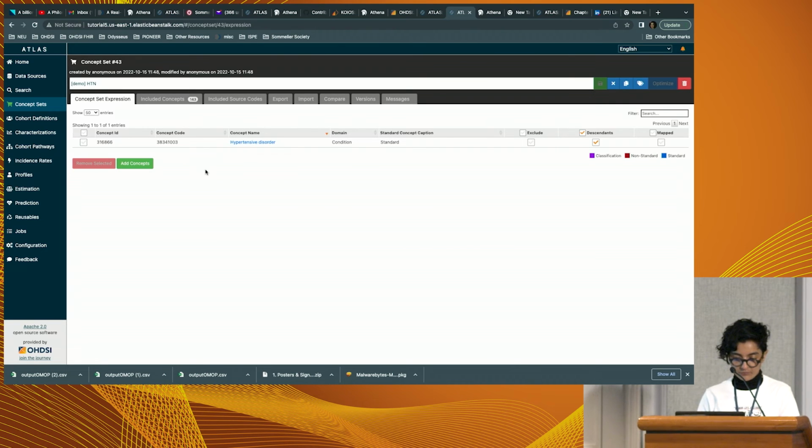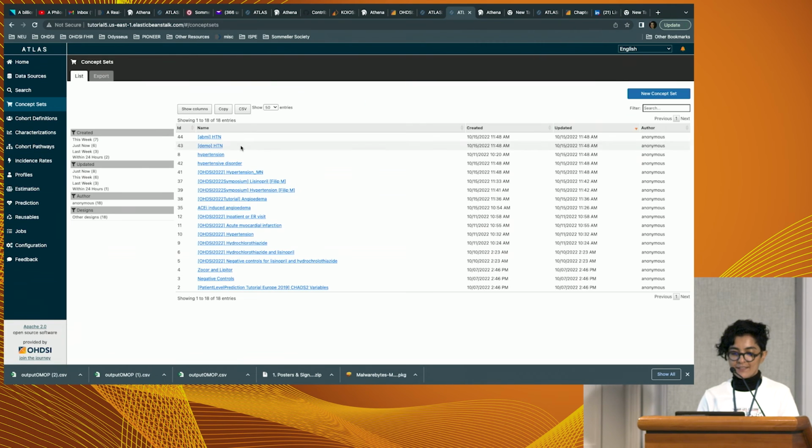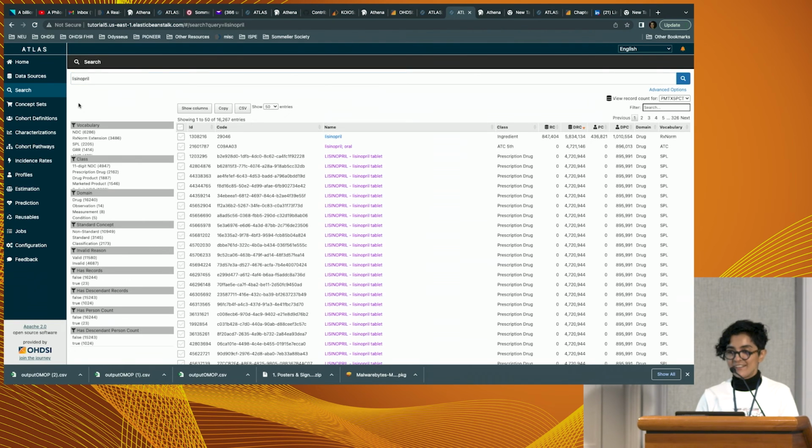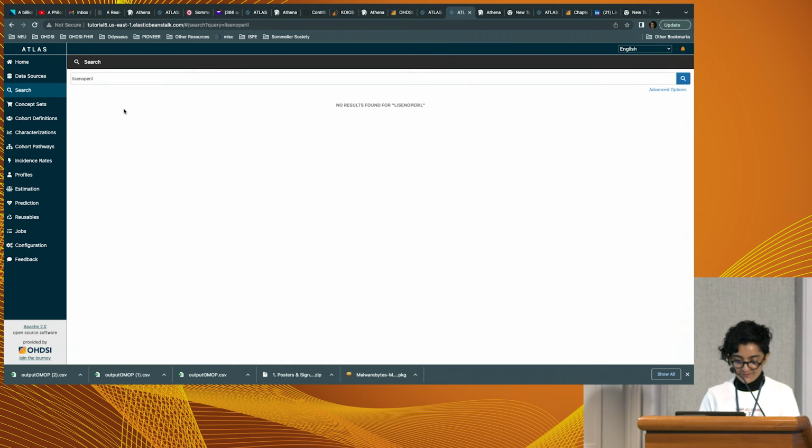Lisinopril. What happens if you spell it wrong, Asieh? Let's do that. Nothing. It's not that smart. I mean, use your friend Google. Misspell it, and Google will tell you. You can use copy and paste. It works.